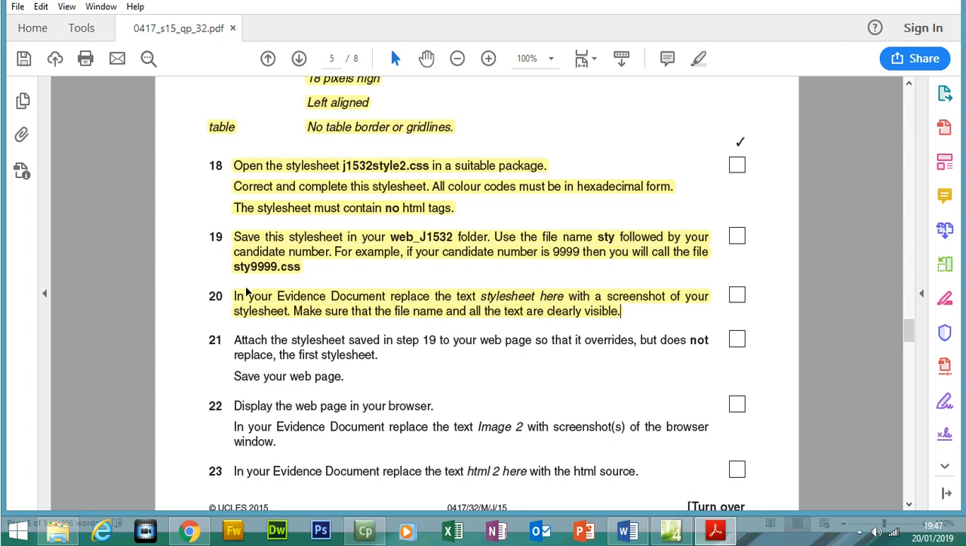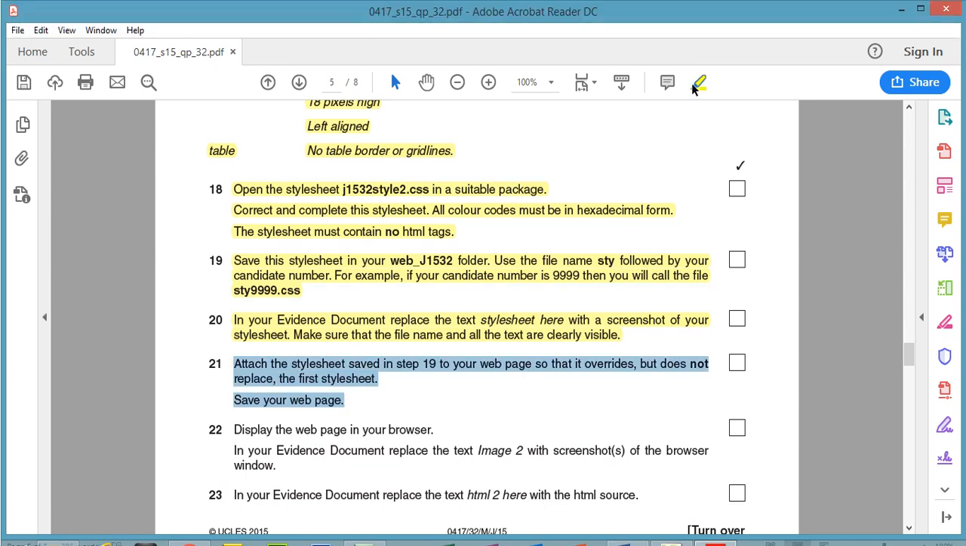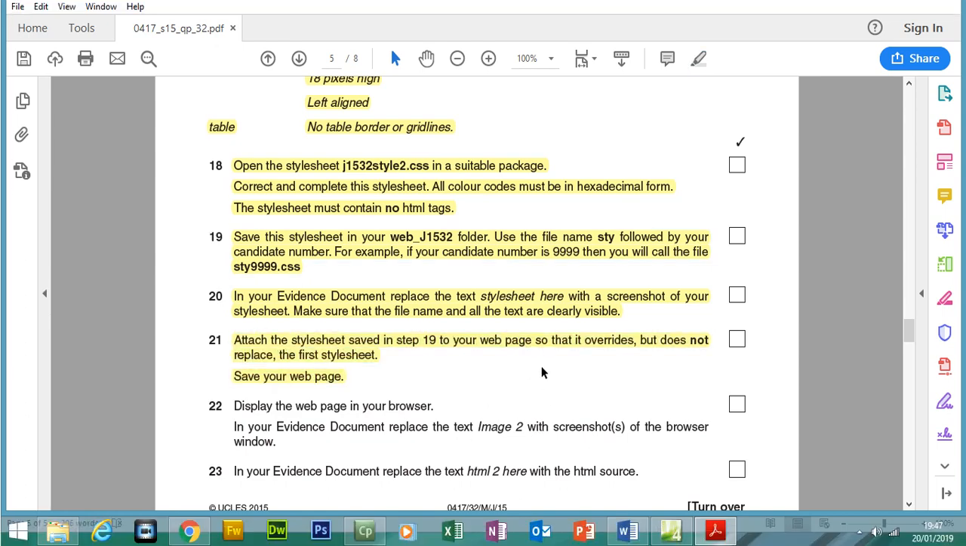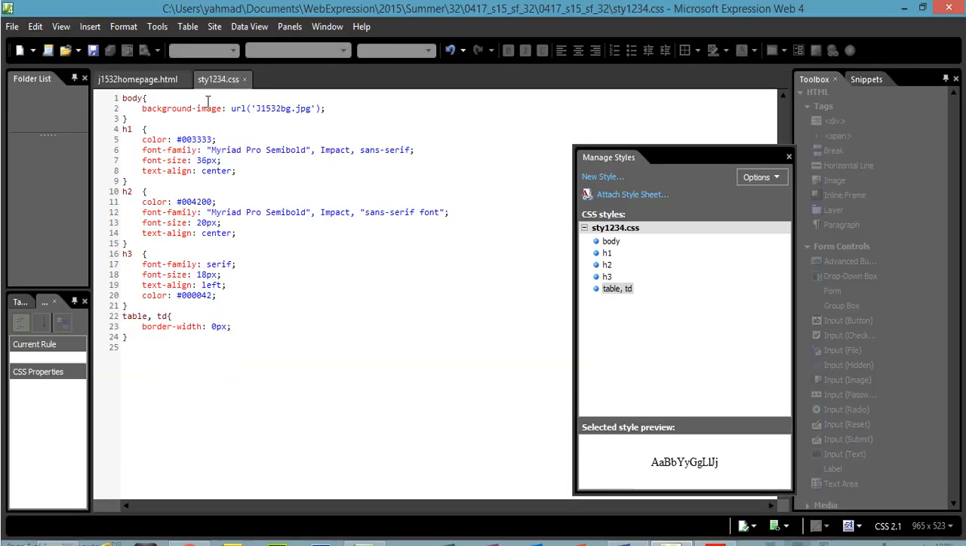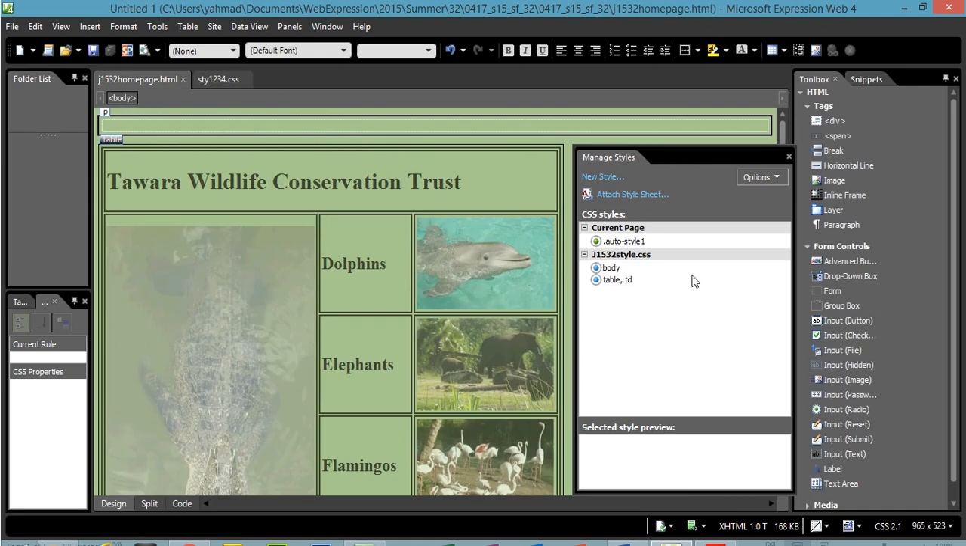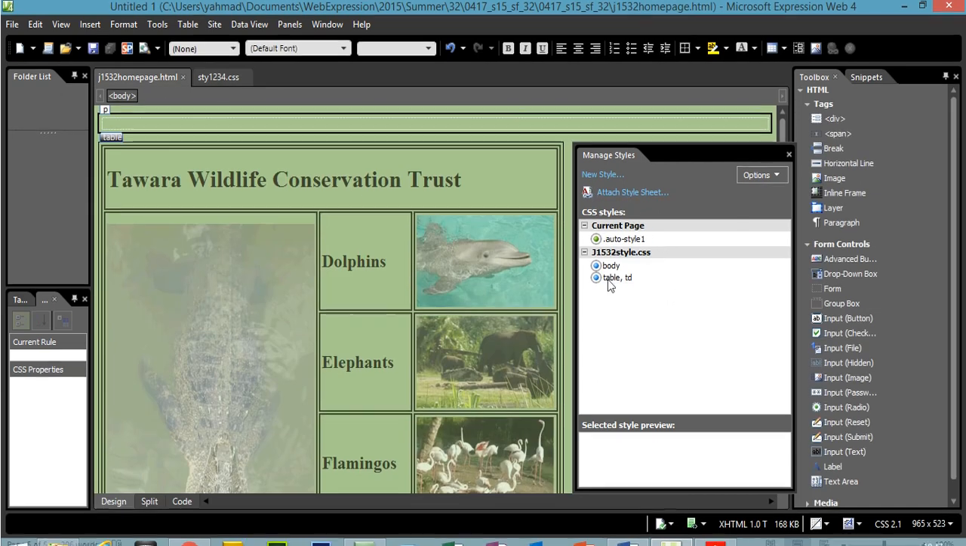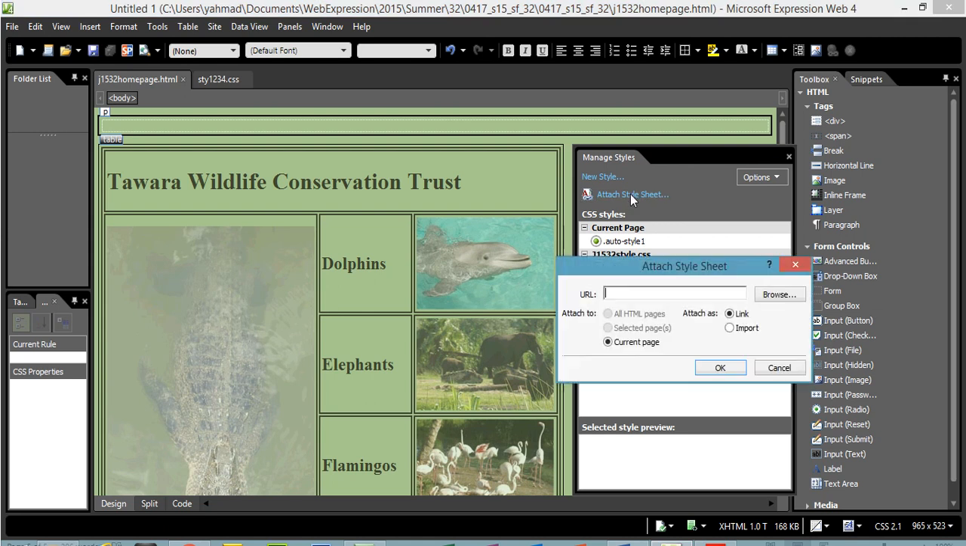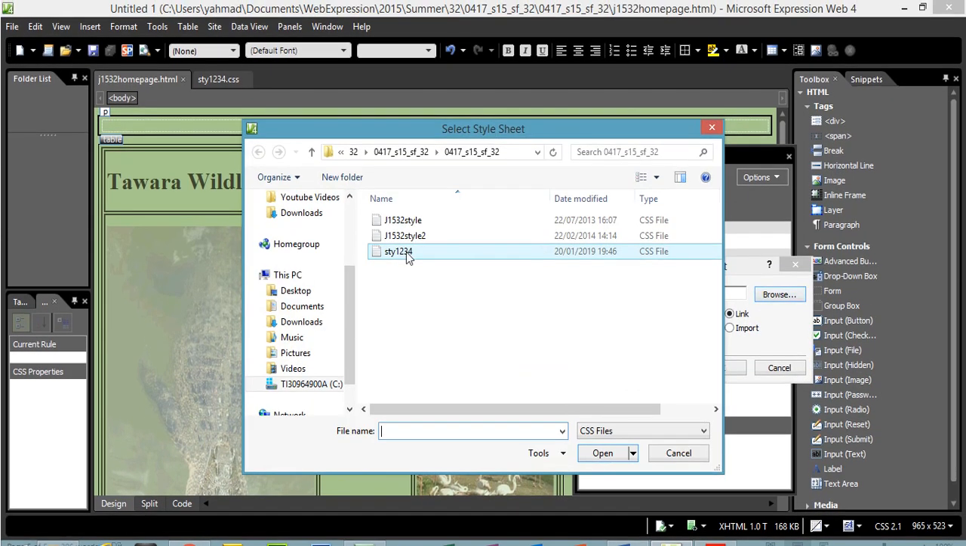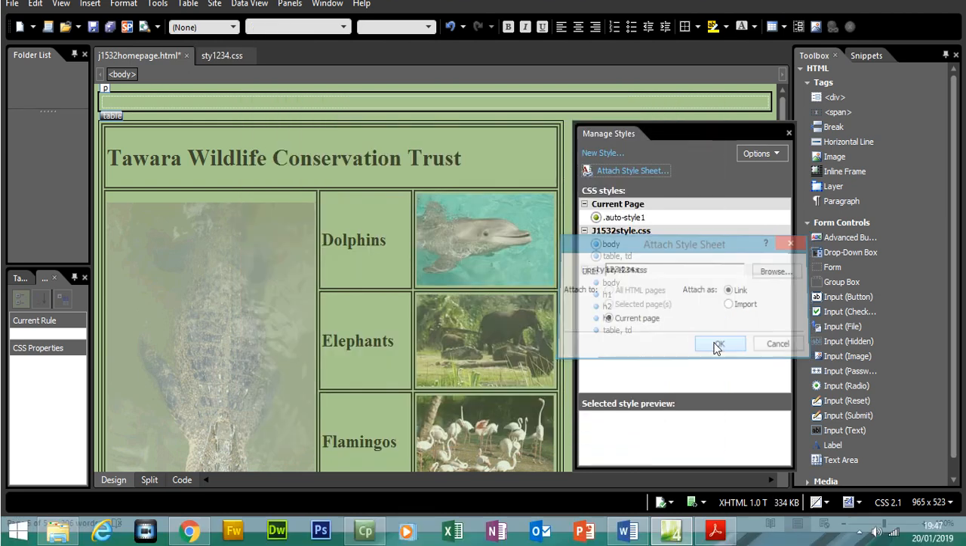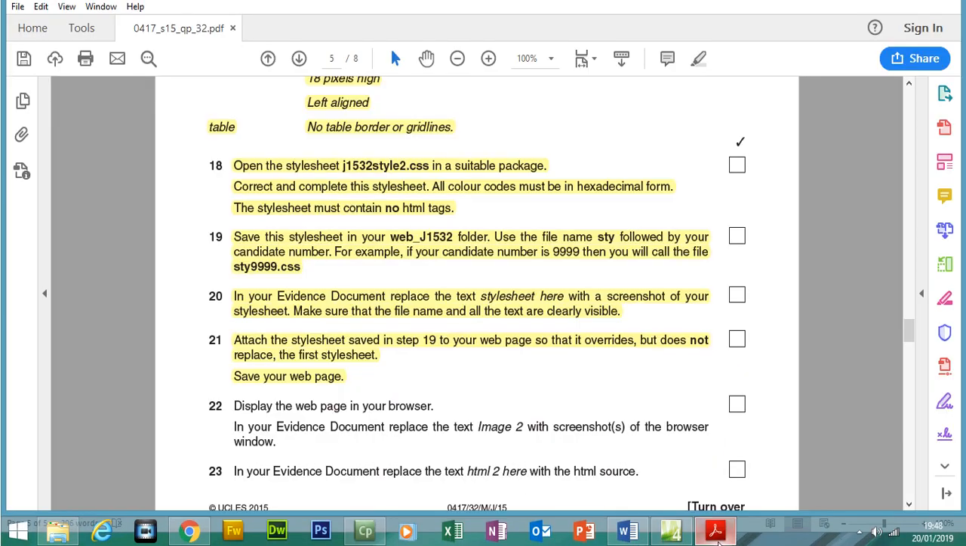So now attach the style sheet saved in step 19 to your web page so that it overrides but does not replace the first style sheet. So it'll still use attributes from the first style sheet, but if some things are the same, it'll basically use the attributes from this style sheet. So obviously the background might change now to the new background. So attach the style sheet, browse, and it's going to be this one here. So STY1234, and you can see the background has changed. So display the web page in the browser.